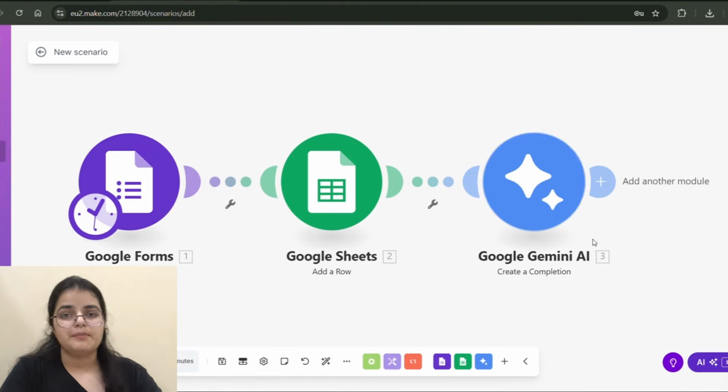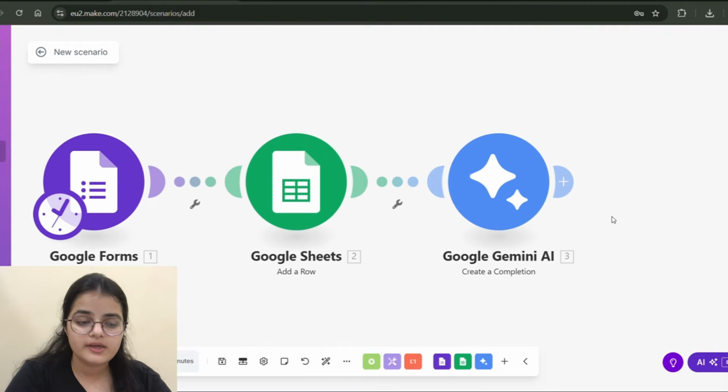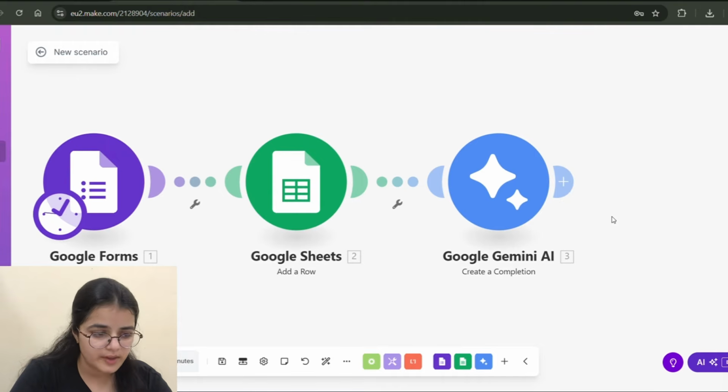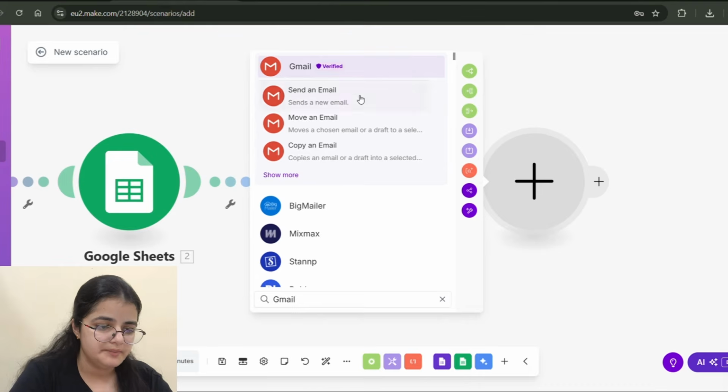And after this step, this is the last step which you need to focus on. So now here we are going to add the Gmail module. Basically, this will trigger and the message will finally be sent to the user. Okay, so now we are going to search for Gmail, send an email.